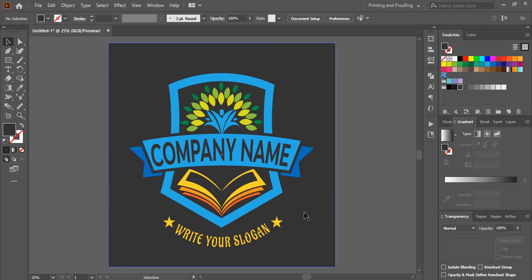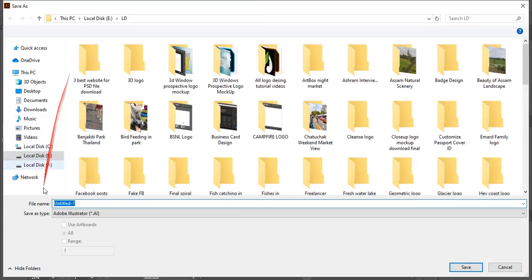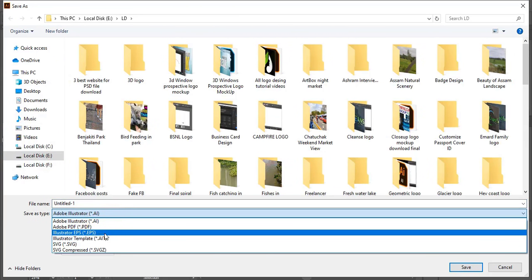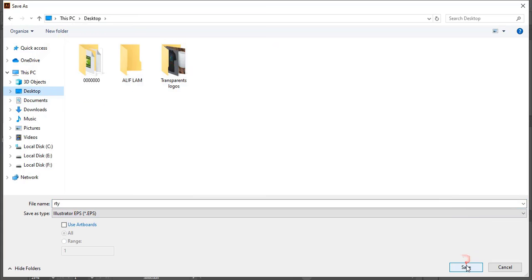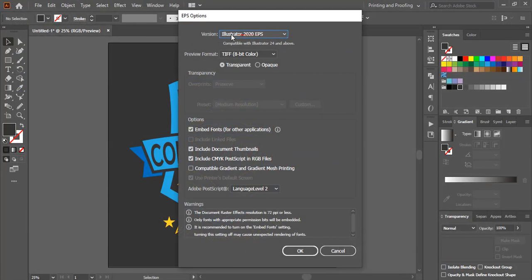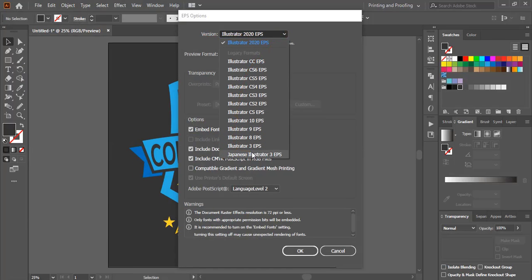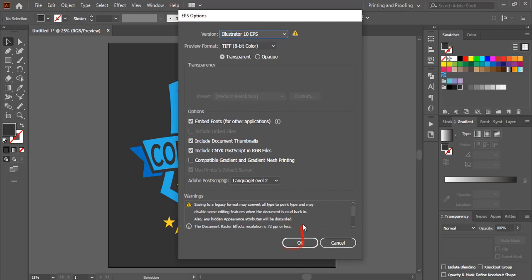Now let's save our file in EPS format. So go to file, click on save as, and select EPS here and click on save. Once you click on save, you will find the options for different versions of Illustrator, and under this drop down menu, I'll select Illustrator 10 version and keep all other necessary things as they are and click on OK and save it.